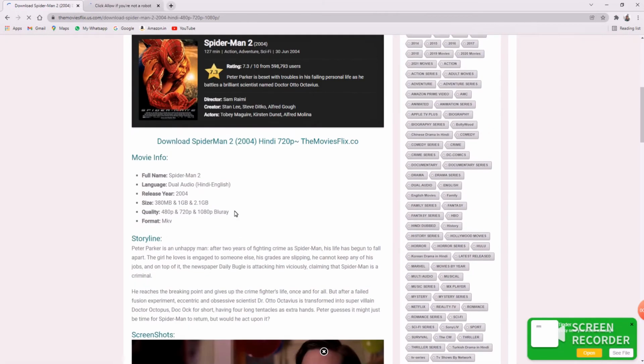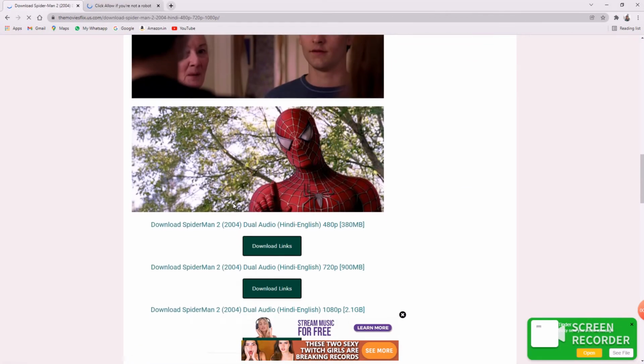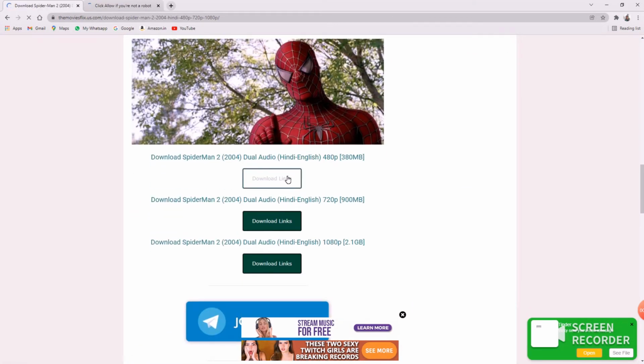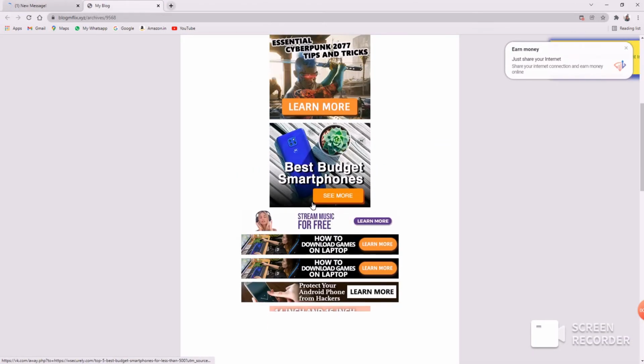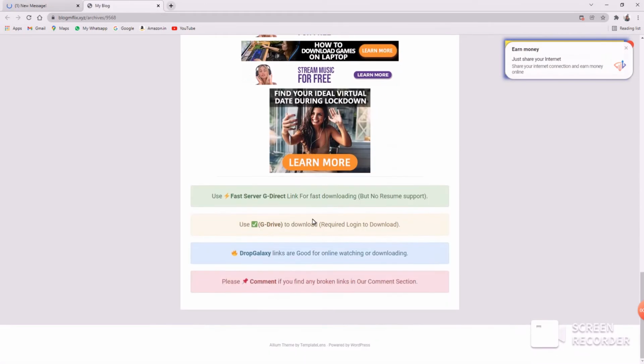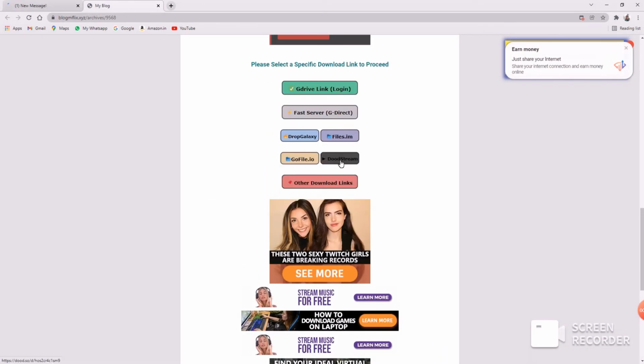Here you have to come down, and suppose I have to download this 380 MB file of 480 pixels. I will click here, download. The download links will come. When these links come, they are loading. There are many links. You can go by any link.